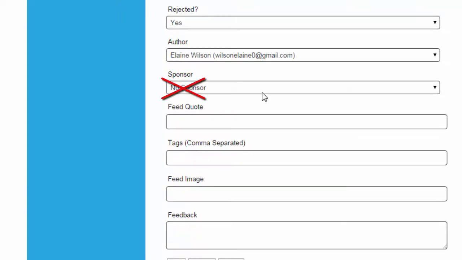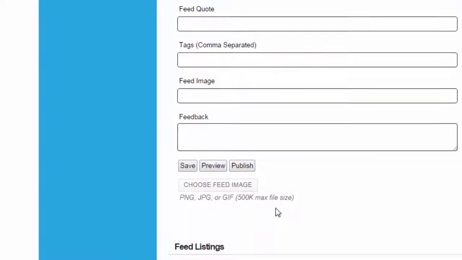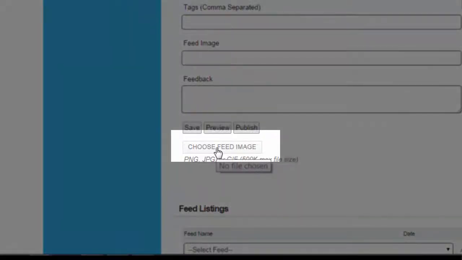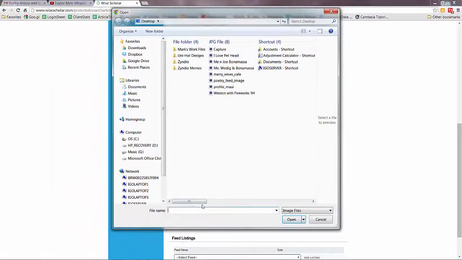And for now, we're going to skip the sponsor. We're going to skip the feed quote and the tags. And we're going to add a feed image at this point. And even though there's a feed image box here that will show you the URL address of your feed image, in order to add a feed image to the article, you would actually come down here to this box that says Choose Feed Image. Click on it and find your feed image.